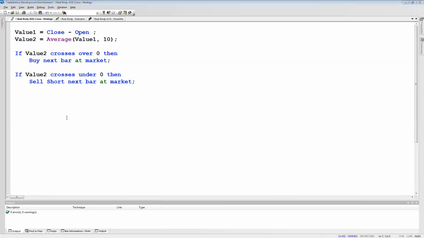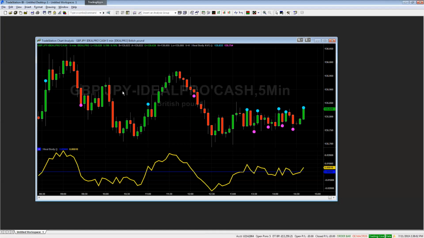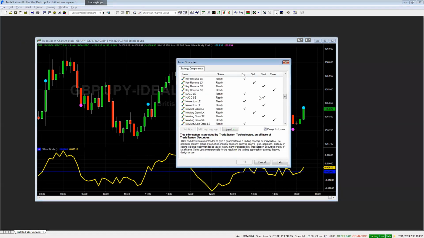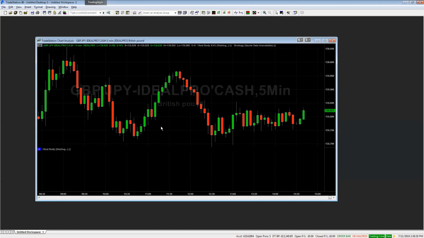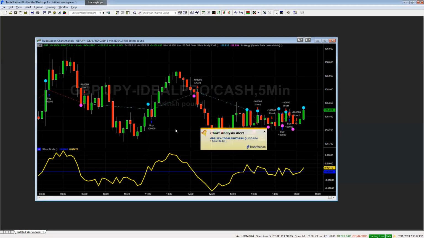Let's take a look. I'm going to go back here to my TradeStation. And in this chart, I'm going to go to Insert Strategy and scroll to the very top. Here's Real Body AVG Cross. I don't want to format it. I'm just going to put it on the chart. And there it is. Now take a look how it follows every single entry.